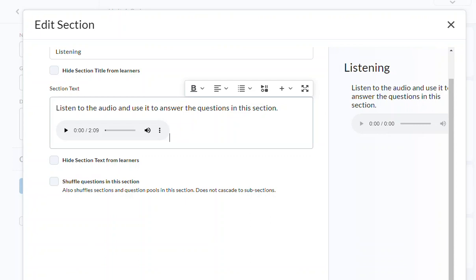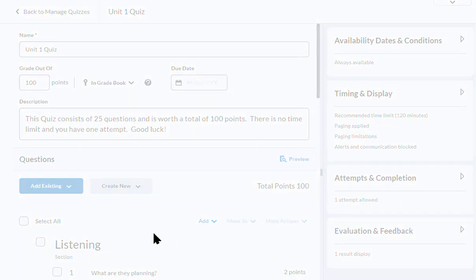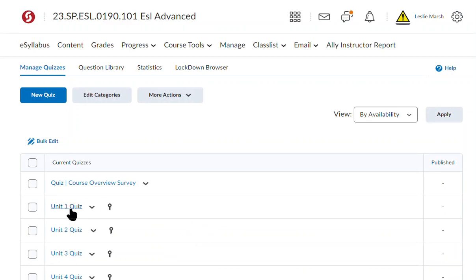Once you're done with that, you'll click Save and then Save and Close. I know that's not in the picture here that I have, but click Save and Close, and that will completely save that edit to your unit quiz there. And just keep going through all of your quizzes.